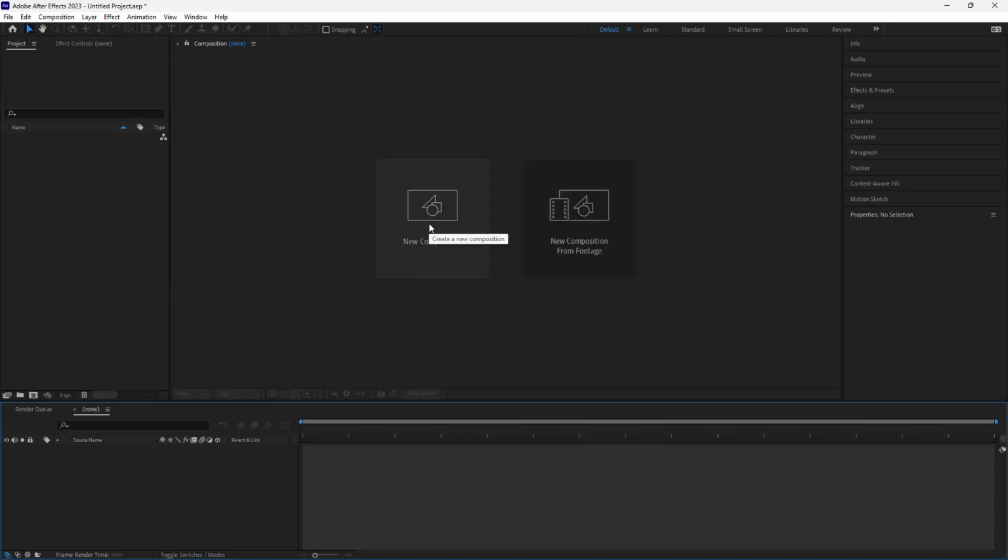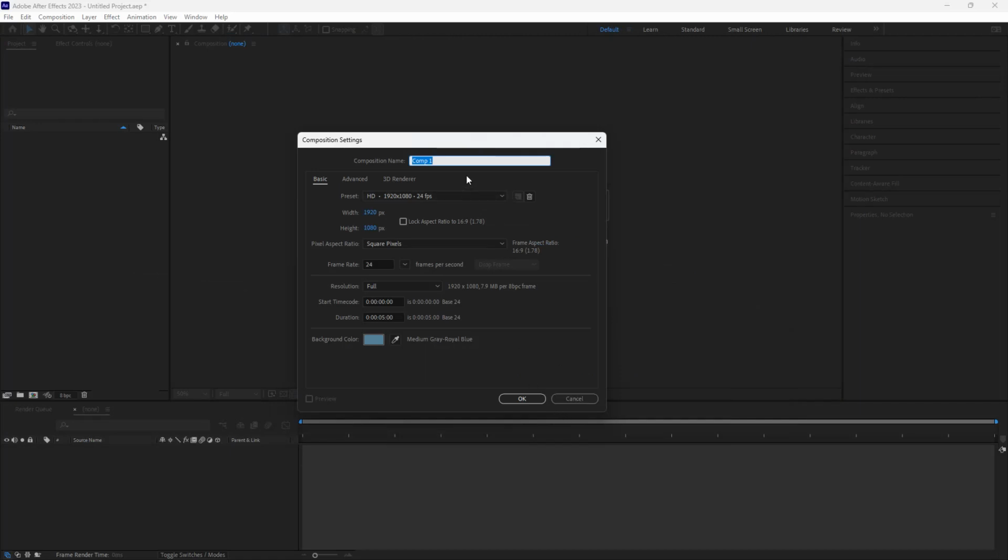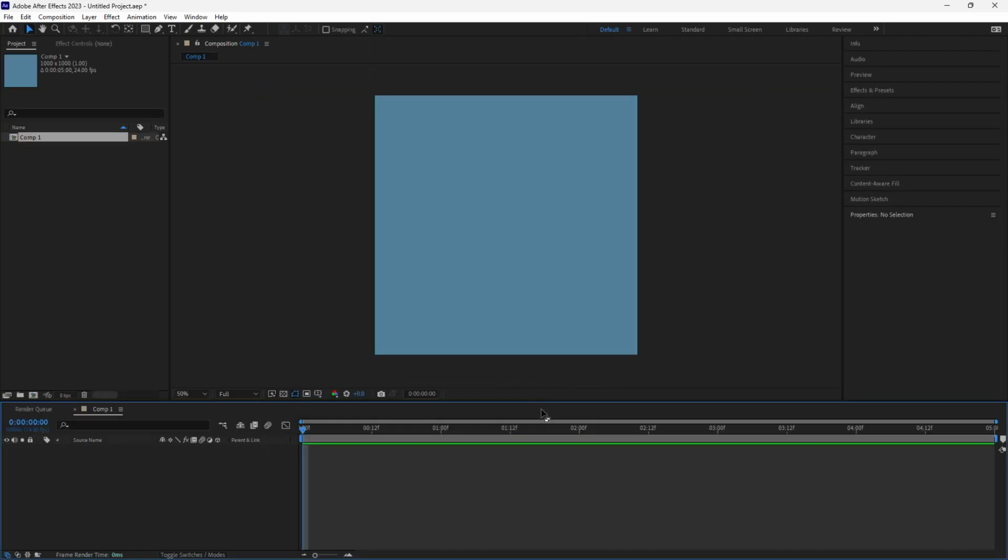So I'm going to do a new composition. And then I'm going to come in here and do 1000 by 1000. Square pixels, 24 frames a second. That's perfect. 5 seconds is our max. Background color doesn't really matter. And I'll hit OK. And now we've got that.